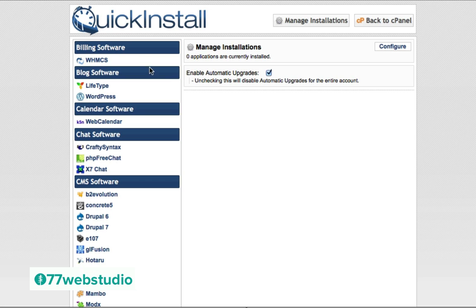And once I click on that, you'll note that there's all these different kinds of software listed here on the left-hand sidebar.